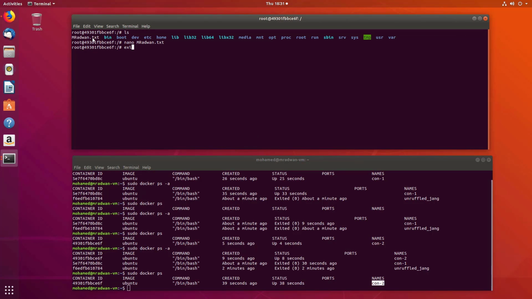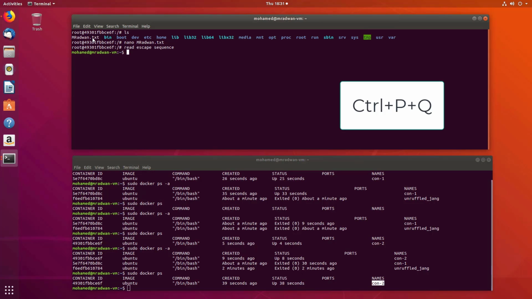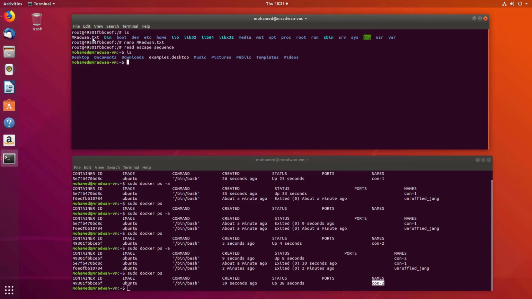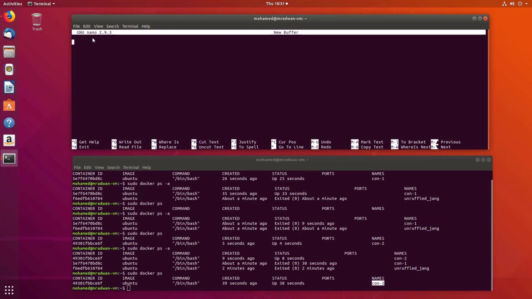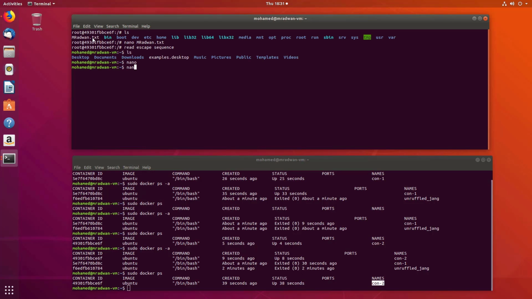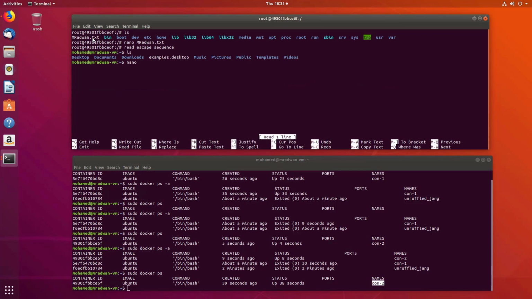So now let's not exit, but detach from the container. Now I am detached. If I list here, this will be inside my machine, not the container. As we can see, I don't have mrad1 as before. If I type nano mrad1.txt, as we can see, I don't have it on my machine. If I attach again to contain2, which includes my file, I can see mrad1 exists, and if I open that with nano, I can see that I still have my file.